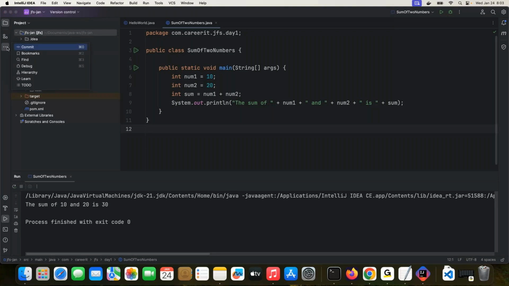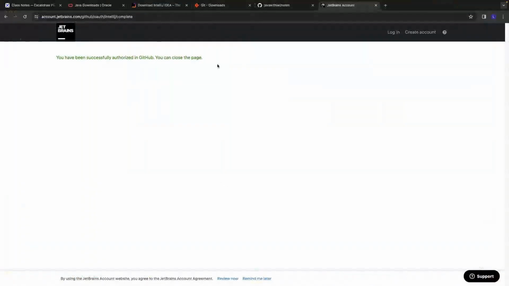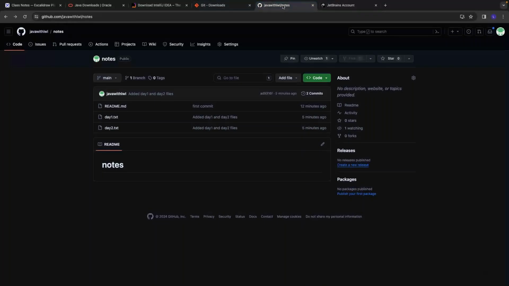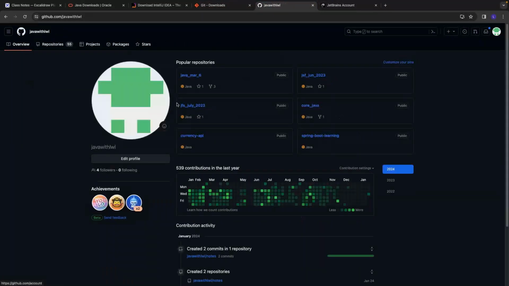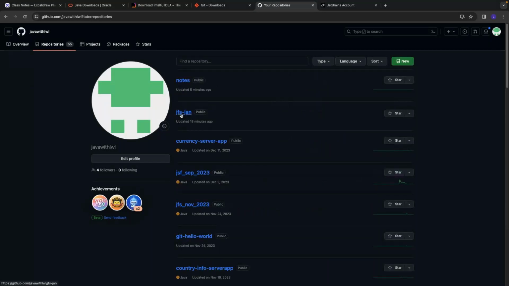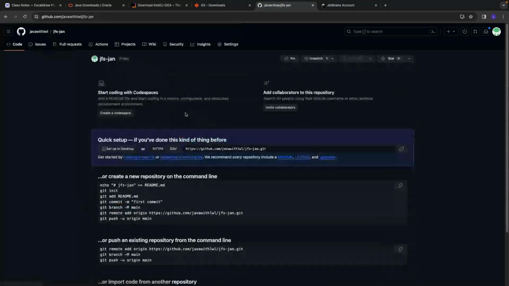For some reason it is saying that we already created a repository with the same name. If you go back and look here, we created a repository with the same name. Let me look at these repositories. Here we created a JSF Jan. We created the same repository here. One thing we can do is delete it and recreate it.